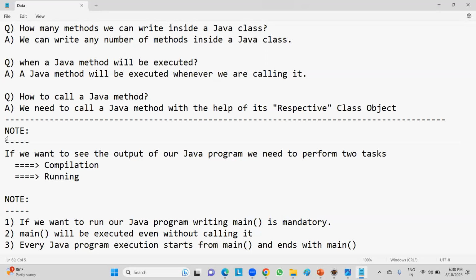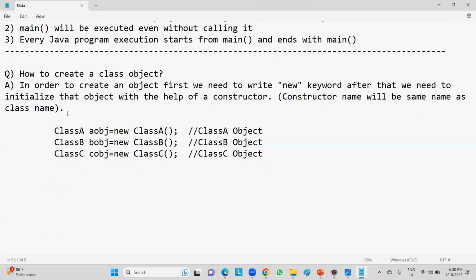Now, if I want to create an object, first what do I need to write? After that, what should I do? Initialize with the help of a constructor, and the constructor name will be the same as the class name. So this is how we need to create an object. This is a class A object.